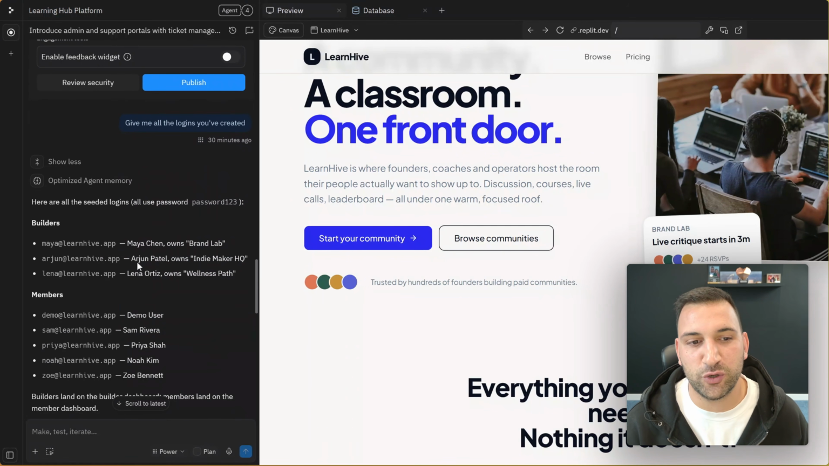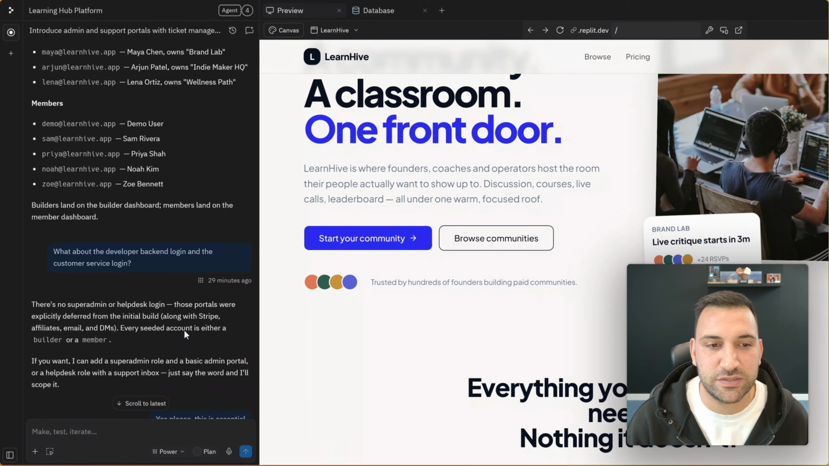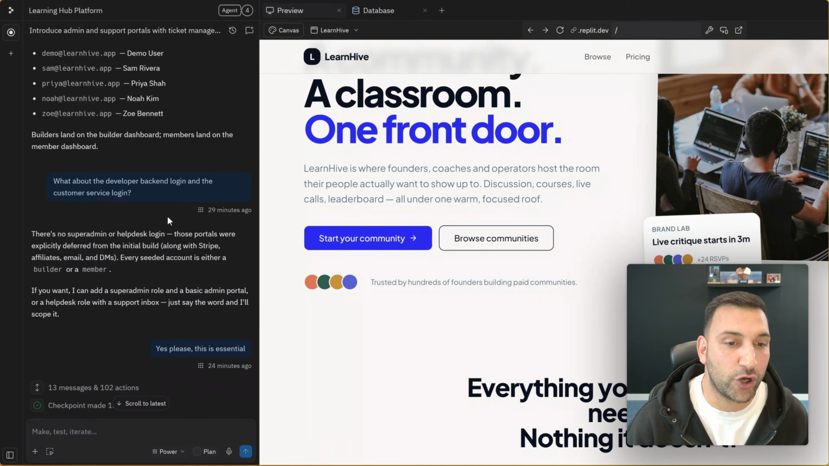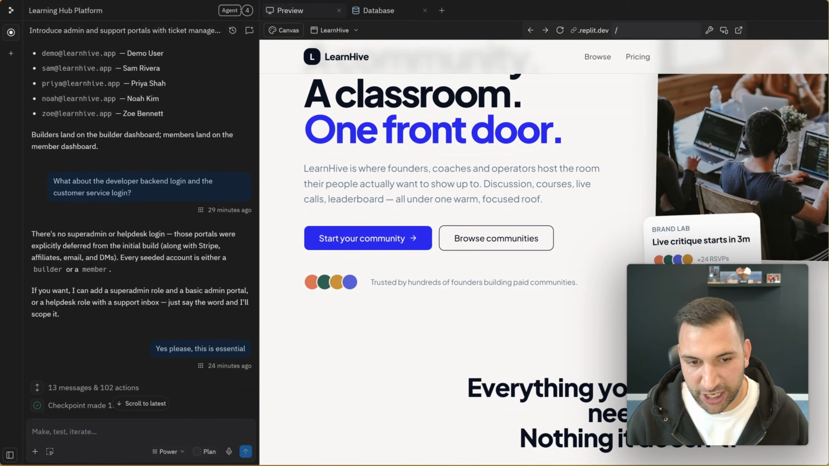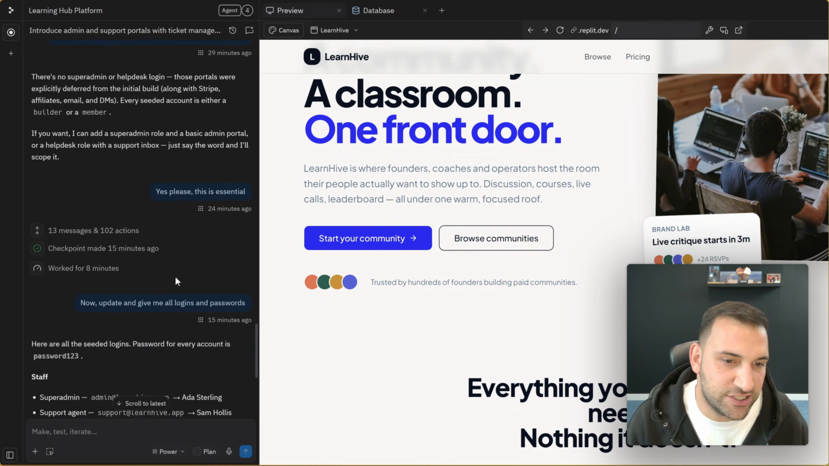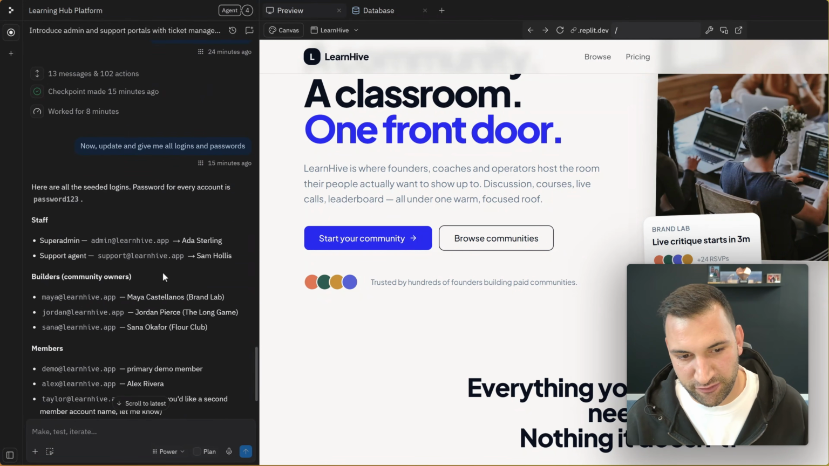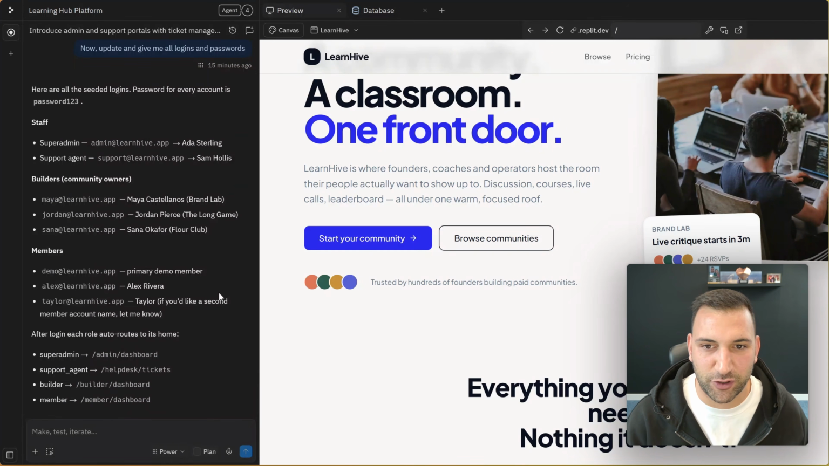I then asked it to give me all the login details. I then noticed that it didn't create a login detail for the developer for the backend. It explained why it didn't do it. Then I asked it to go ahead and do that. We're going to sign into those in a minute so you can see. So I've pulled everything off over here and I've just saved it on a notepad for now.